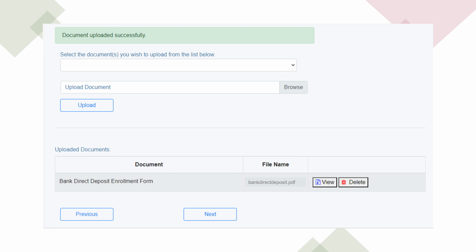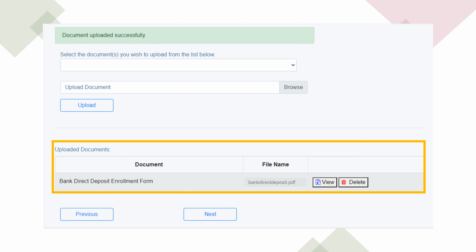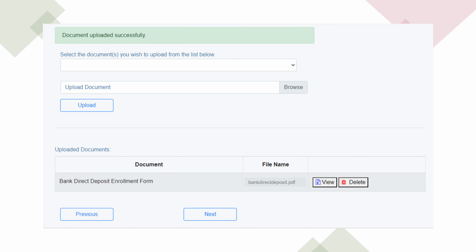After successful upload of a document, you will see a message appear at the top that reads, "Document uploaded successfully," and you will also see the document in the Upload Documents section at the bottom of the form. You can view the document or delete the document and start the upload process over. Click Next to proceed.